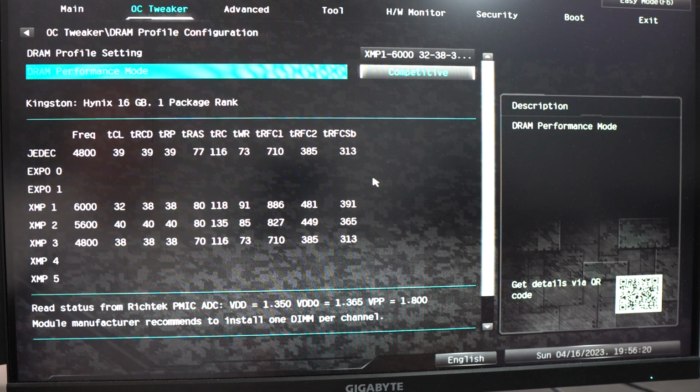Do some testing, run some benchmarks if you want to make sure that it's stable. But I didn't have any issue with crashing with this one. But the thing is, I'm getting a little bit more performance with competitive.